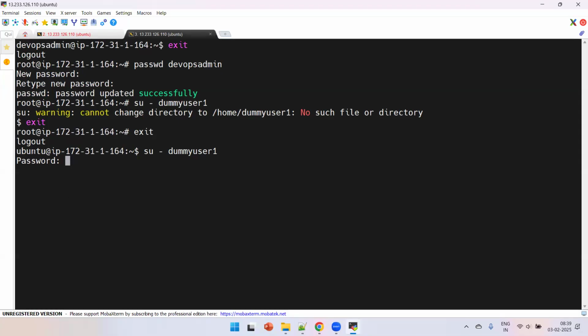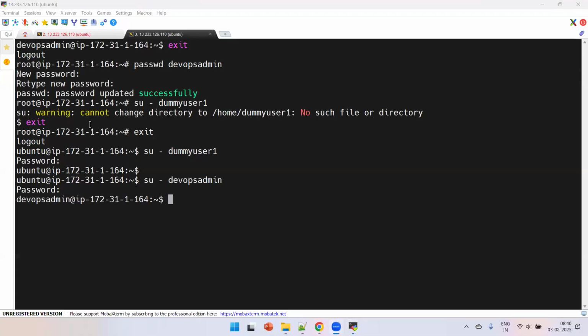But Ubuntu user is a general user. Through Ubuntu user, if you want to switch to any user, you have to provide the password of that user. If you don't have the password, just press Control C and come out of the command. Now, as a Ubuntu user, if I say su to the DevOps admin user, it is asking for the password. So I can enter the password which I created. See, as soon as I enter the password, it allows me to log in.